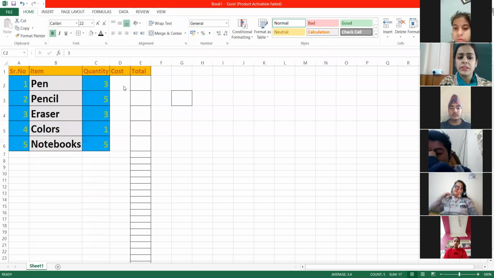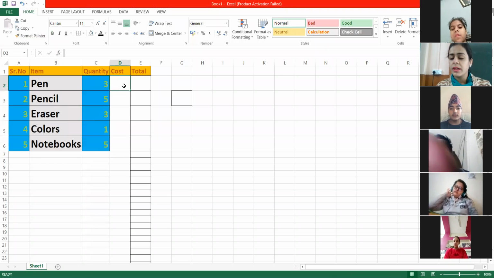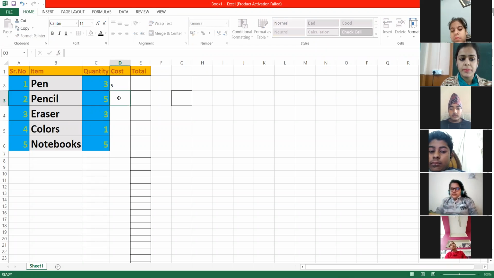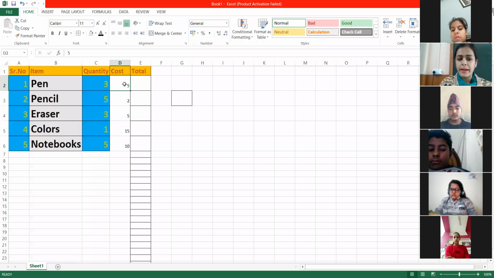Now, let's continue to the cost column. Cost means the price of a particular product. So let's say the pen costs 5 rupees. Pencil, let's say 2. Eraser, let's say 5. Colors, 15. And notebooks, let's say 10. Clear everyone?